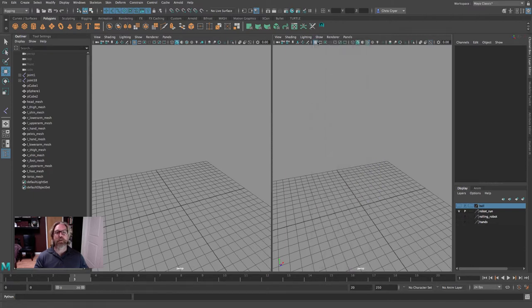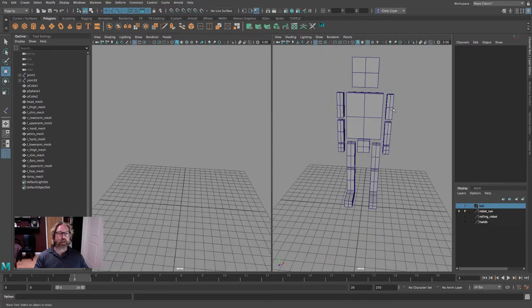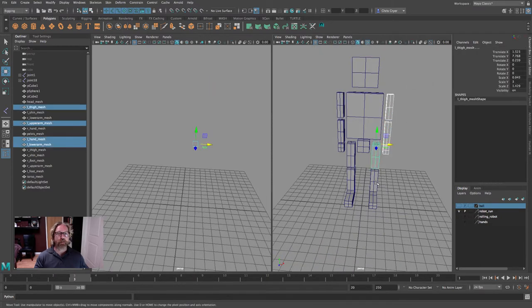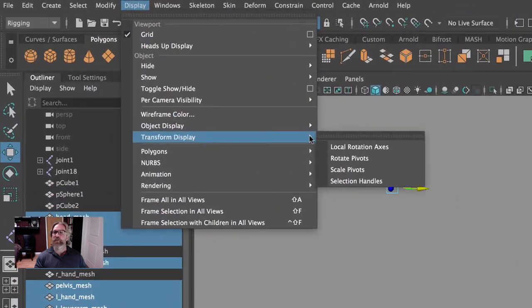I'm going to say show none. Oops, I forgot to turn my handles on. Sorry about that. Let's pick these pieces, we're going to mirror over. And so we'll say display, transform display, selection handles. So remember, we position the handles on the character's left-hand side.